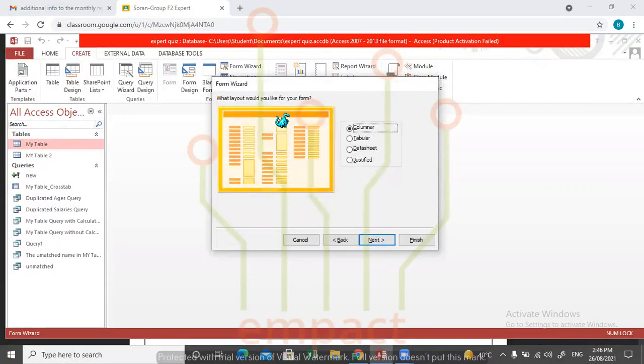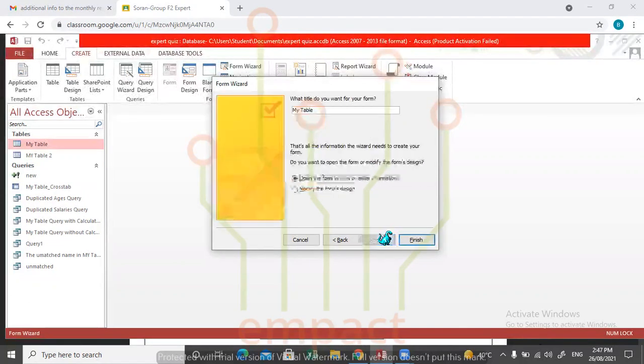Now that I have selected my fields, I have 4 types of forms inside the form wizard. I have columnar, I have tabular, I have data sheet, and I have justified. We're gonna try all of them so you can see the differences. The form is gonna be showing you the data in the shape of columns vertically. Okay, let's go with columnar. I'm gonna write columnar form, finish.